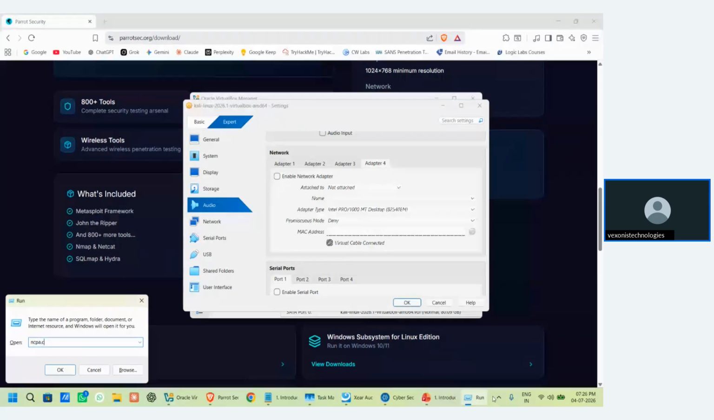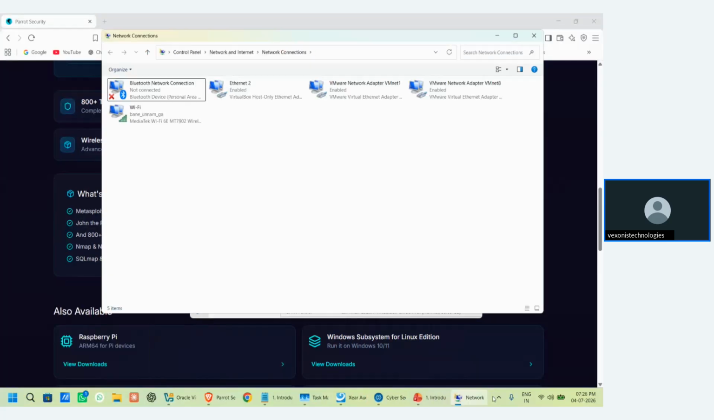ncpa.cpl. Here these are called adapters in my Windows 11. Here I'm using one Wi-Fi adapter, one Bluetooth adapter is there, 3, 4, 5. Okay, these adapters belong to VirtualBox. If you are able to see VirtualBox host, VirtualBox virtual adapter, VirtualBox Ethernet, like this. In my laptop, the main adapter is my Wi-Fi adapter. So by using this Wi-Fi adapter, I'm using my internet.